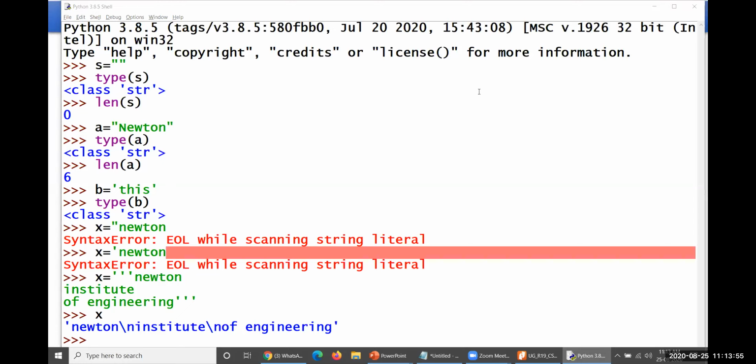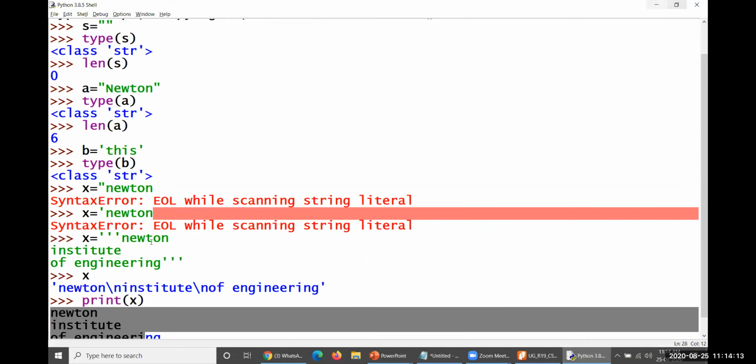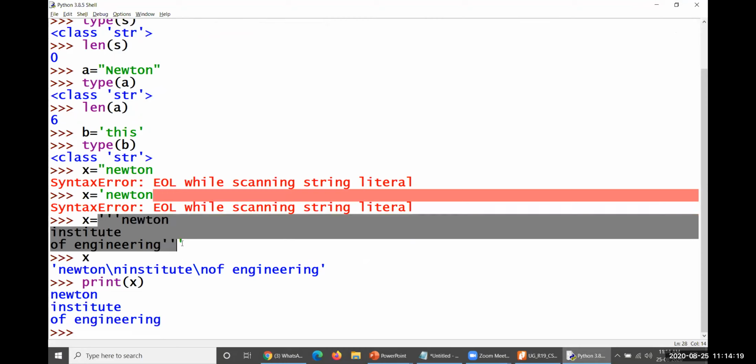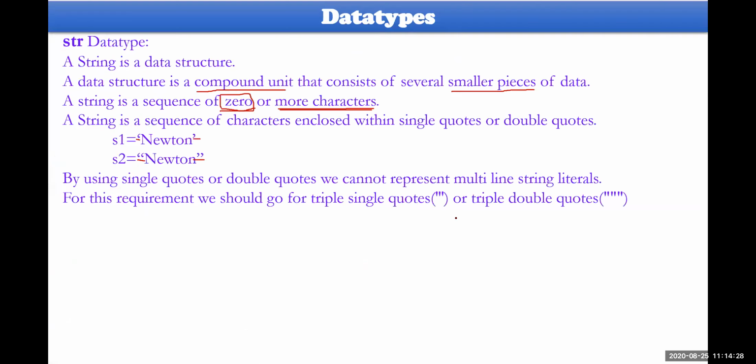Then if you print that particular value, print x, printing will always encode backslash n as the enter key character. So now you get the data in 3 different lines. In this way, either by using triple single quotes or triple double quotes, you can create a particular string across the lines. That is the point we would like to consider here.